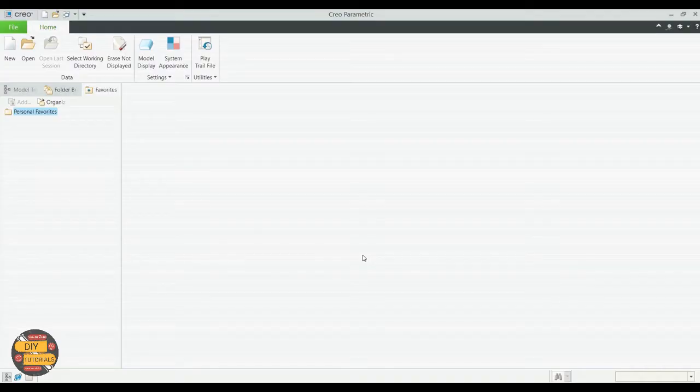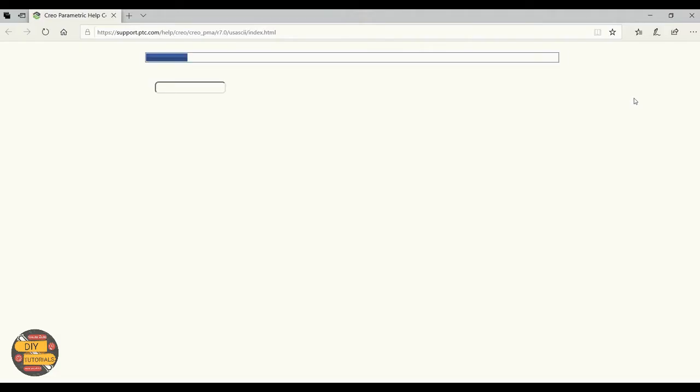Open CREO. This is the window that is visible. In the right hand most corner, we have different options like the help, the PTC support, and the search. Let's start with the help. When we click on it, we will be directed to the PTC support link. This happens only when we have an internet connection.